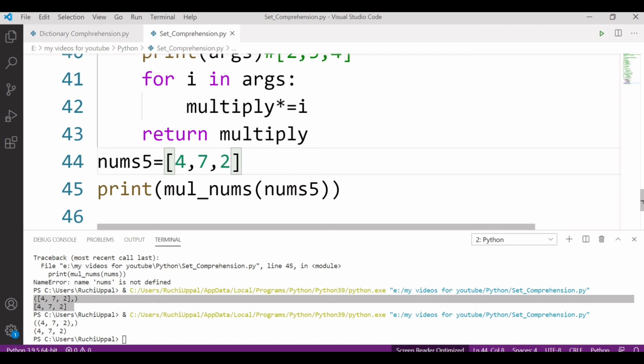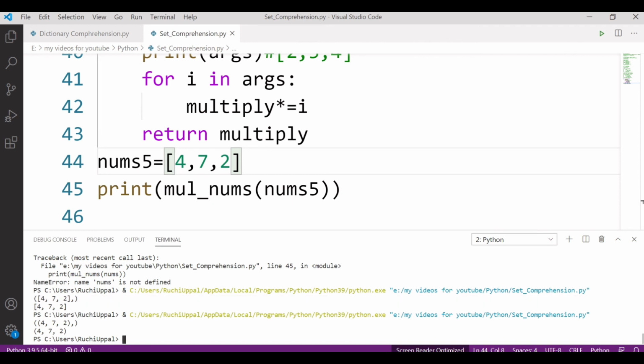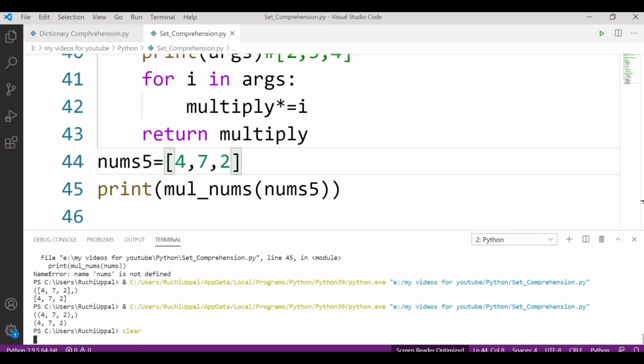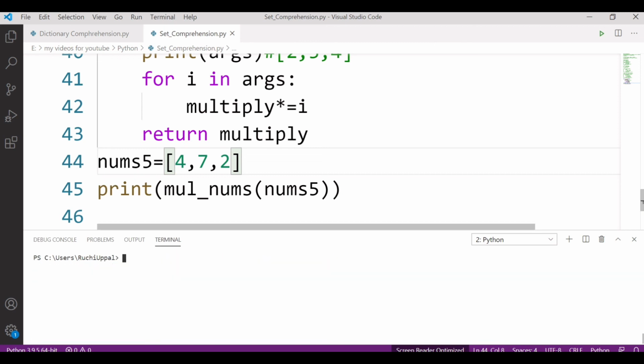I hope it is clear to you. The concept is clear to you: args as a parameter, args as an argument, and the use of args with a normal parameter, all things are clear to you. If there is some doubt, of course you can see the video again and again, and you can clear your doubts.